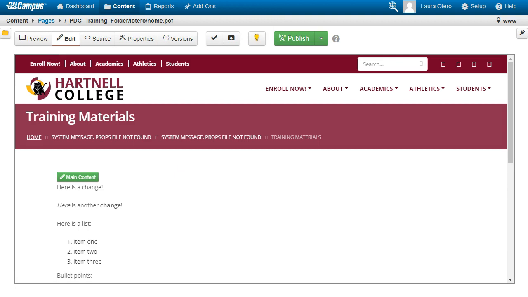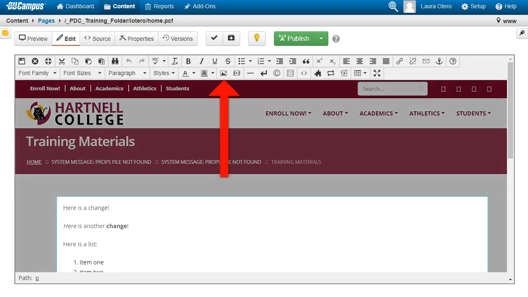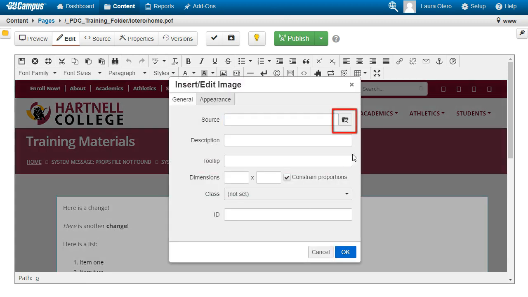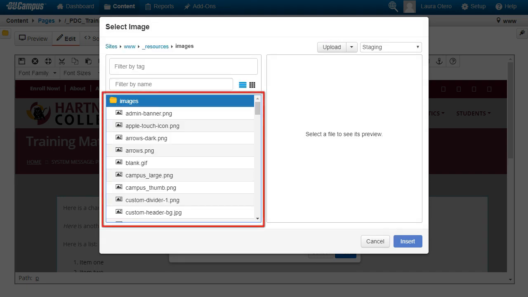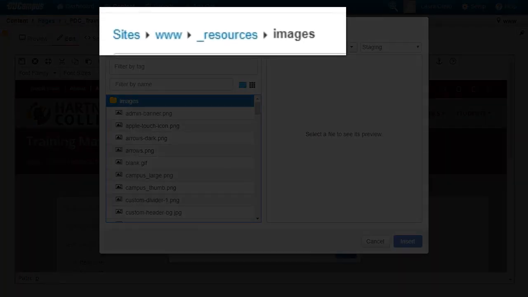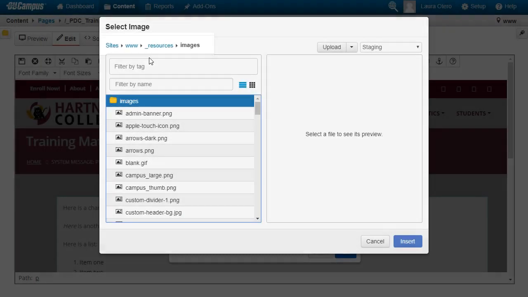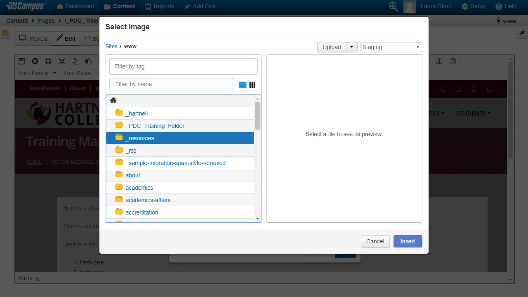I'd like to add an image of graduating students onto my page. To insert a photo, edit the content, then click on the Insert Image icon. Now we'll click the Browse icon. If you don't already see your directory folder here, you may need to navigate to it. To find your directory folder, click on the www in the breadcrumb trail here. The folder we used in the last video was the one we created with our first initial, last name within the PDC training folder, so let's navigate to that one again.